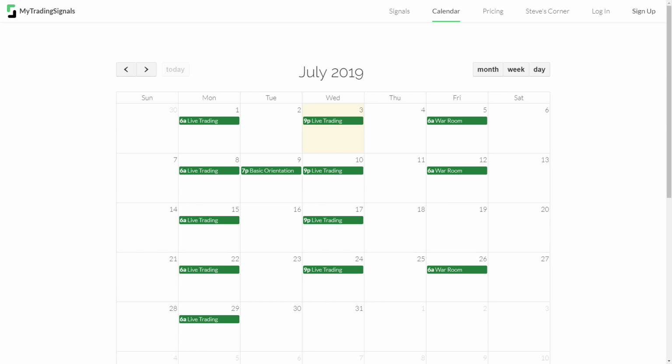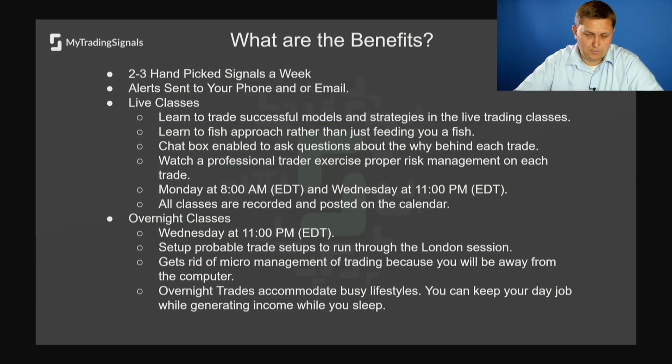So like I said, that's the overnight class, and we set up trades for the London session. Also, another huge benefit to taking overnight trades, which is primarily what we do in the Signals program, is it helps you get rid of micromanagement. Have you ever taken a trade where if you had just let that trade run a little bit longer, you would have made some more pips? That happens to us all the time.